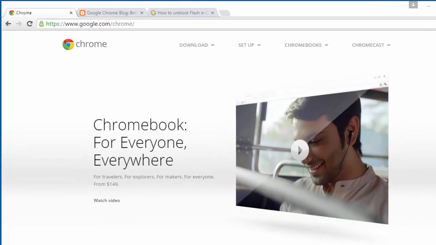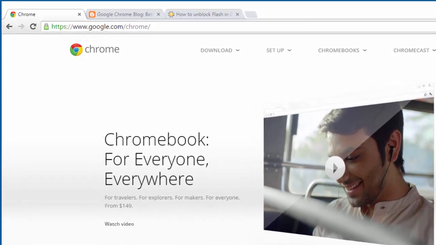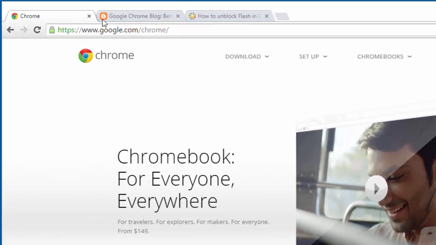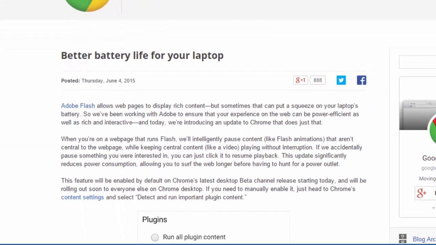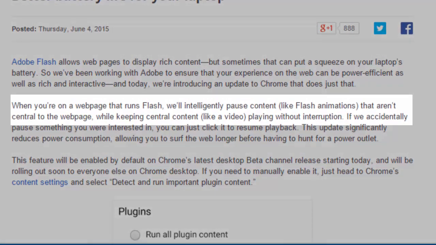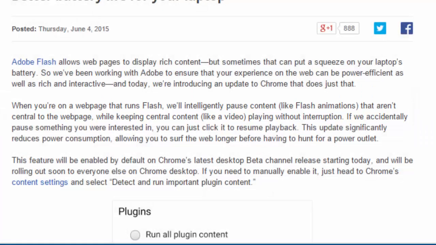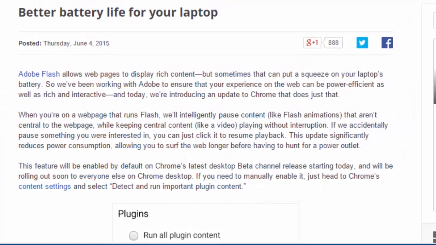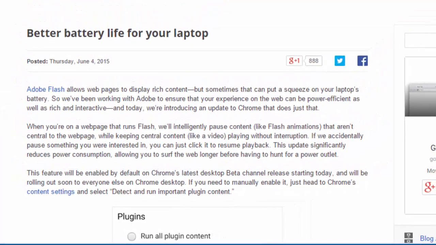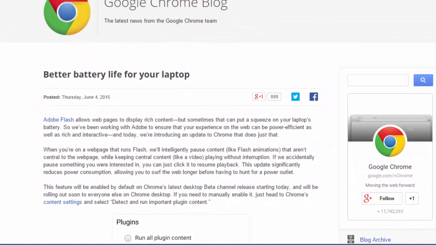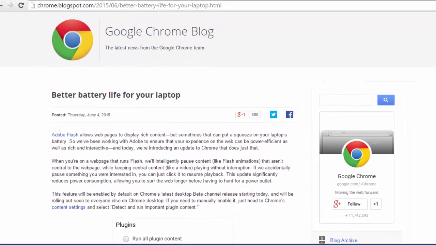The latest release of Google Chrome blocks some Flash content, like Flash ads, by default. In a June blog post, Google announced a new beta feature in Chrome that would, quote, intelligently pause content, like Flash animations, that aren't central to the web page, end quote. That feature is no longer in beta. If you would prefer to display or play the blocked Flash content by default instead, here is how to unblock Flash in Chrome.